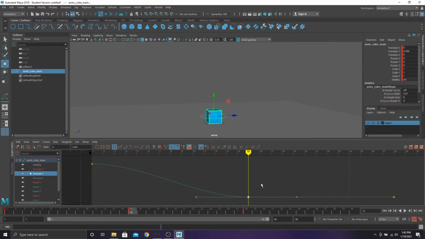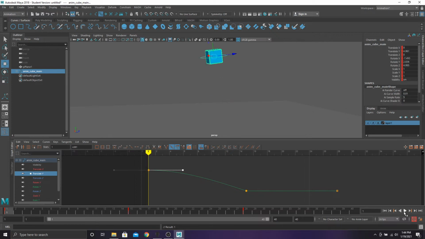So on Translate Y, go into your graph editor, break the tangent, and make that tangent linear. Bring it up a little bit, and maybe bring this guy out a little bit too. Let's watch it. So at least now when it hits the ground, it has a little bit more impact. But what about this section in between here? Between 15 and 28, it seems like it should rattle around a little bit. It can jump and then settle.